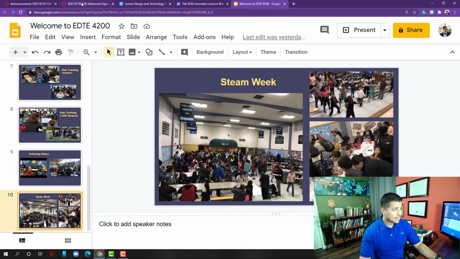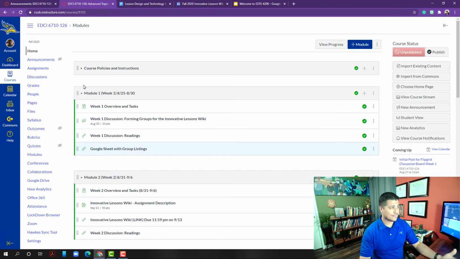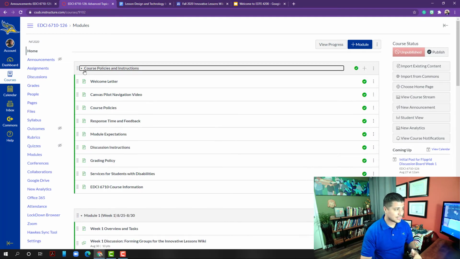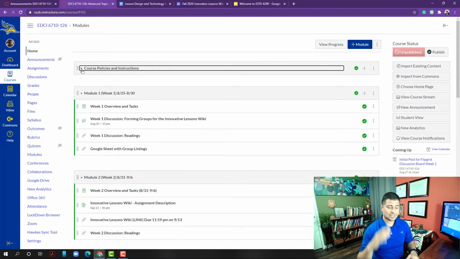With the course, as we hop into it, the first thing you want to do is go into the home. You can read the course policies, instructions, welcome letter, all that stuff here. You can also minimize everything to condense it and clean up the Canvas module for yourself. You're also going to see that every module corresponds to a week. So module 1, week 1, module 2, week 2. And you're going to have all the links and everything that you need to be successful underneath that module.